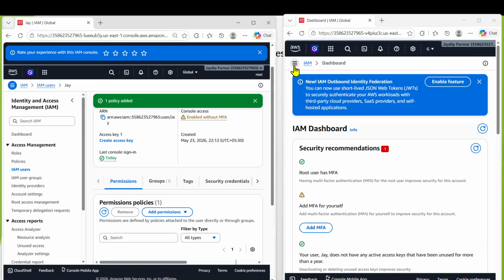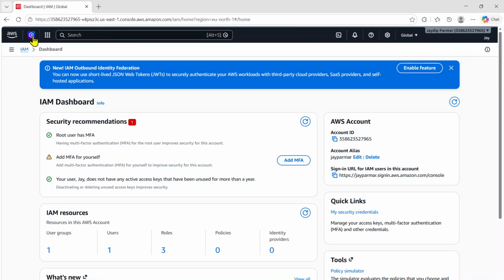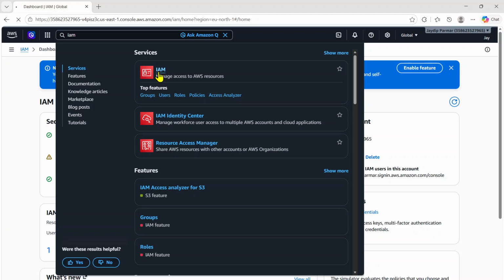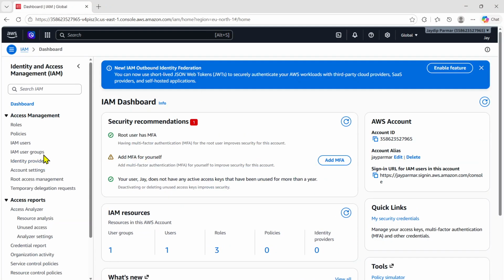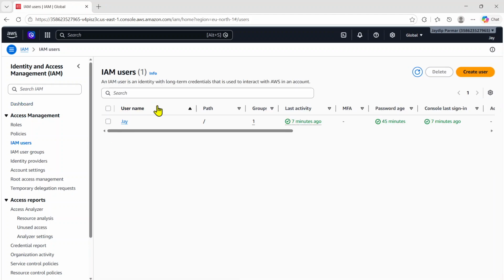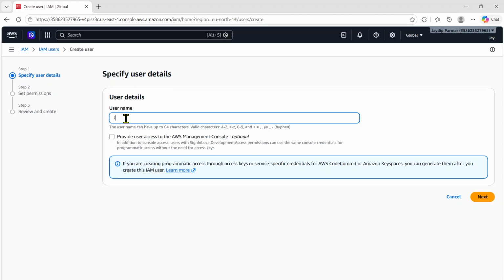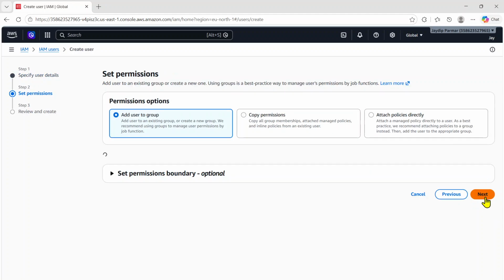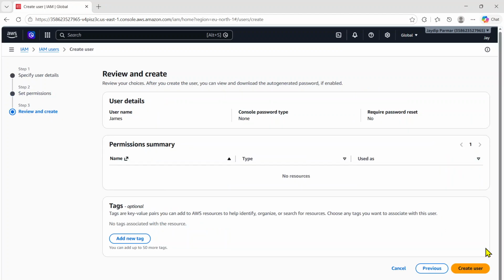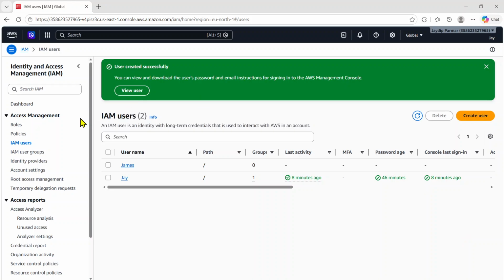Now we are in the dashboard. Let's refresh it. Yes, see, now if I maximize this user window and go on to the IAM dashboard, this user can see the users and create users as well. So for testing, I'll just create one user. Next, next, create user. See, I'm able to.